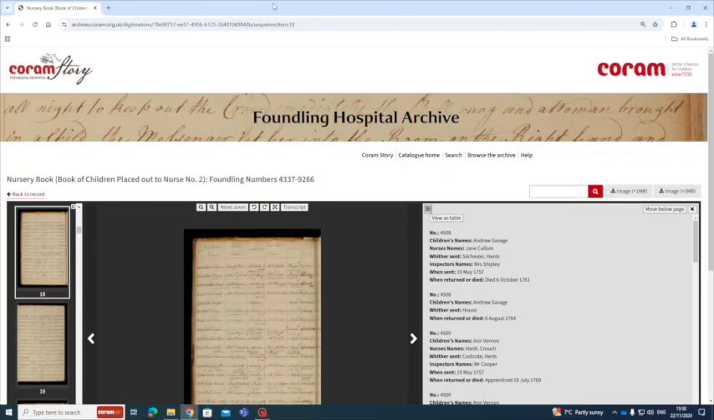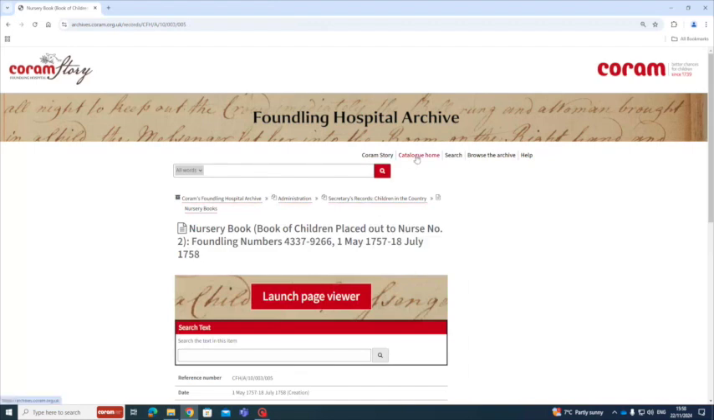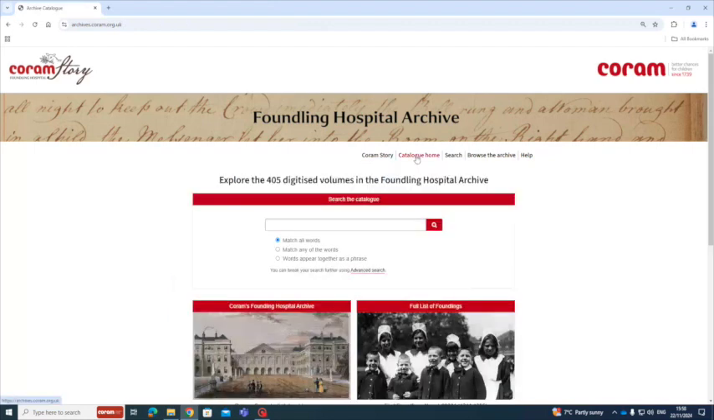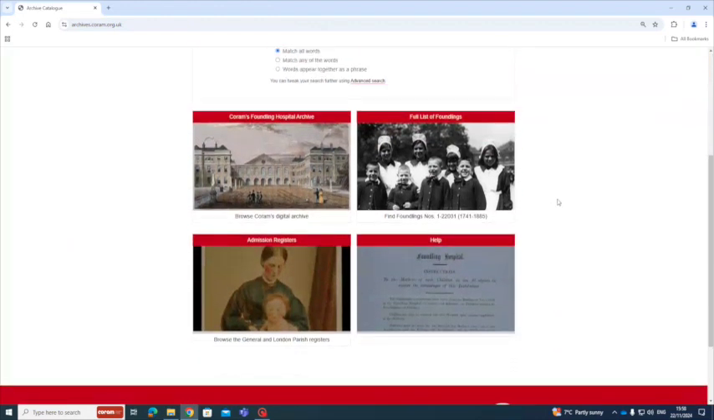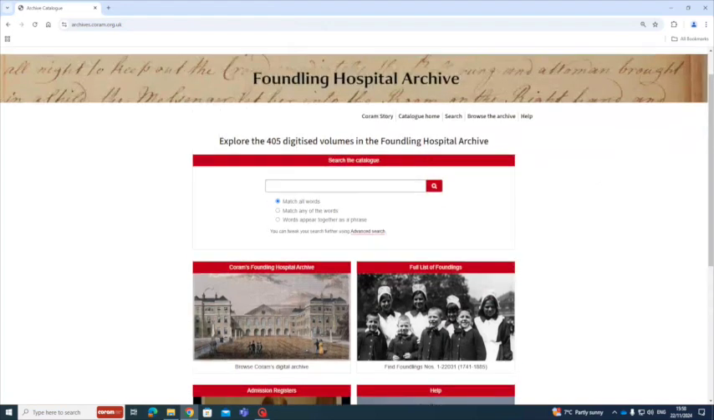Come out of full screen and we can just go back to the catalogue homepage where we began. In the help section of the digital archive, you'll find videos alongside this one on the other sections of the archive, including how to search the catalogue and how to search for specific foundling children.